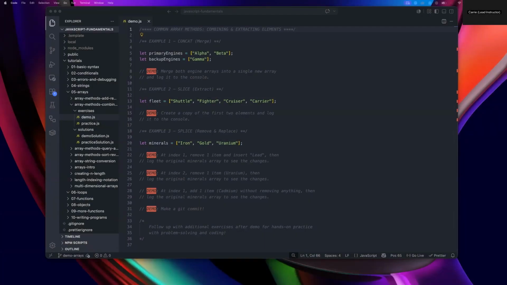Let's learn about some array methods that allow us to make modifications to our arrays, like combining two of them together, or taking just a portion of an array and creating a new one, or even adding or removing something right in the middle of the array.